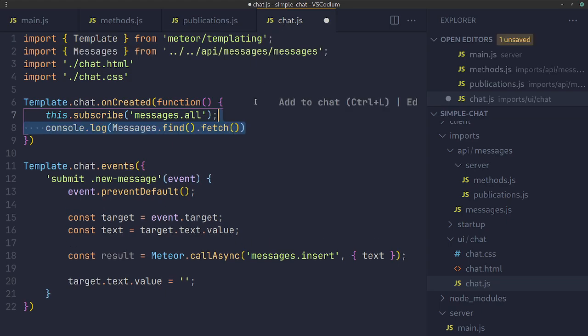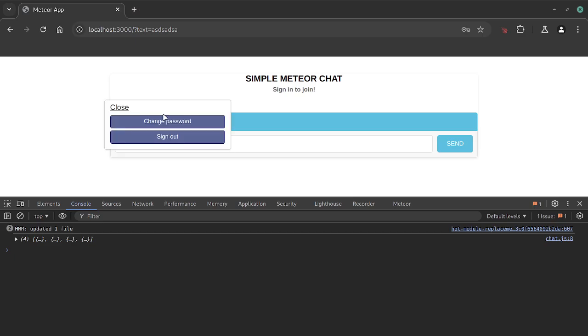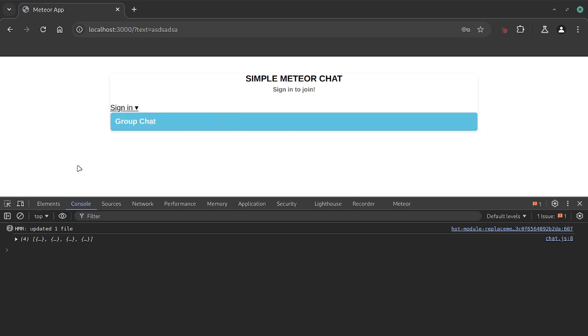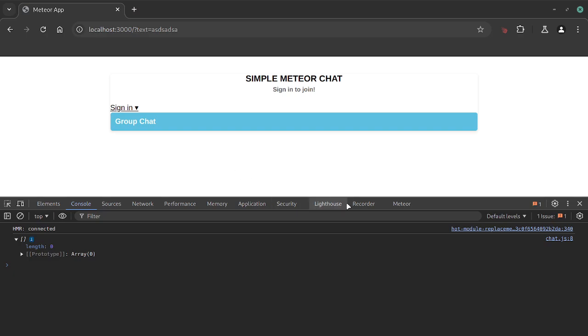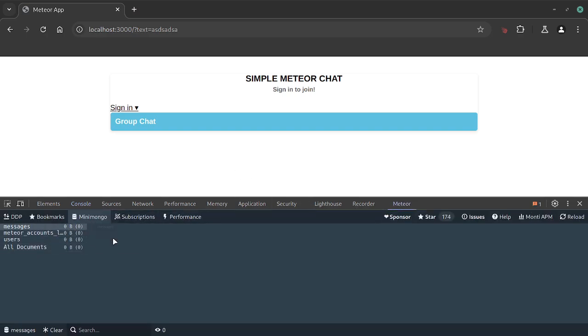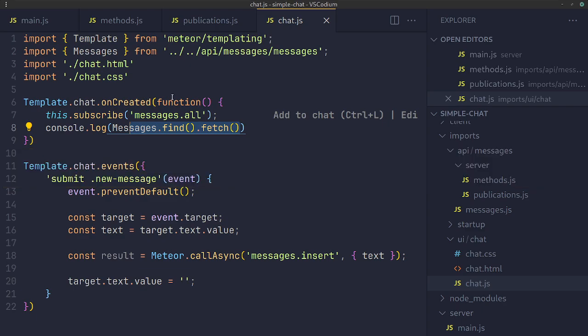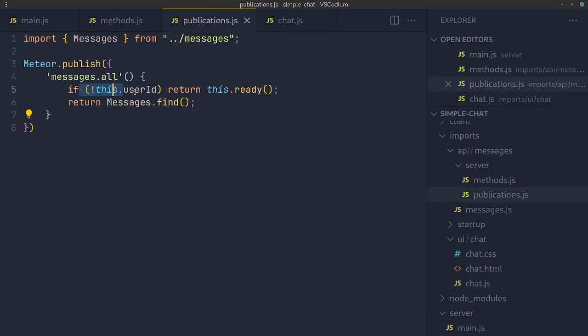And also, let me show you one more part. Here I brought back the console log. I'm going to log out, then reload. As you can see, the client side doesn't have anything. There are no records here to show. The messages collection on Minimongo on the client side is empty. Why? Because again, in our publication, if no user is logged in, it returns this.ready. So it moves on and doesn't return anything. So that's it for publications.